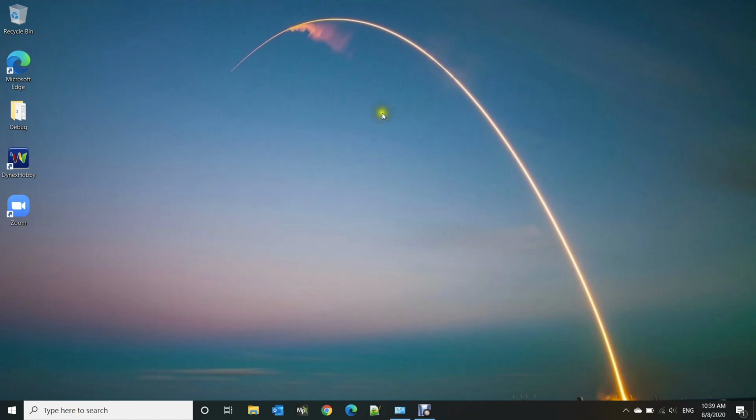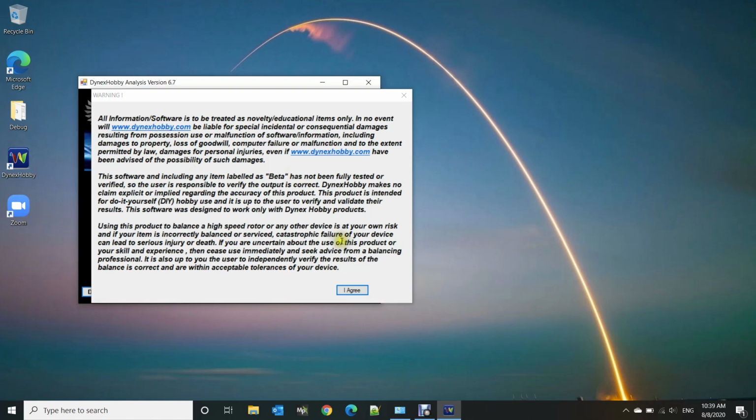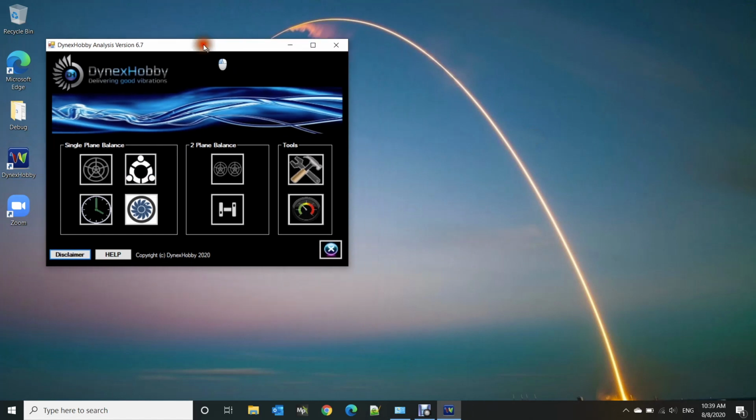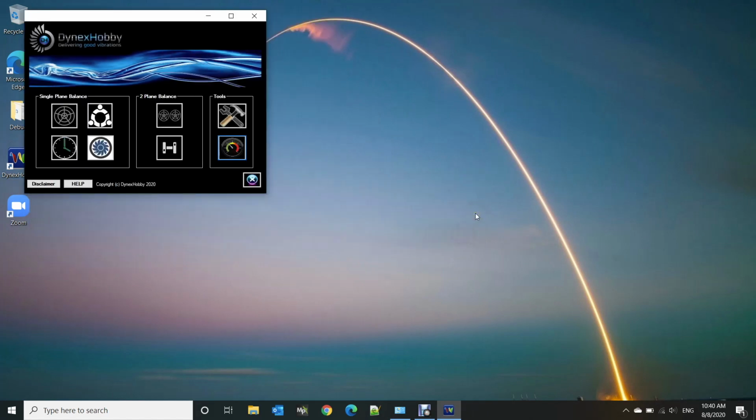So from here, I can click on the Dynex Hobby application and click I agree to the warning, and you'll see the main menu. So on the main menu, we want to click on the advanced vibration meter, and it's probably the easiest way to test the system when you receive it.